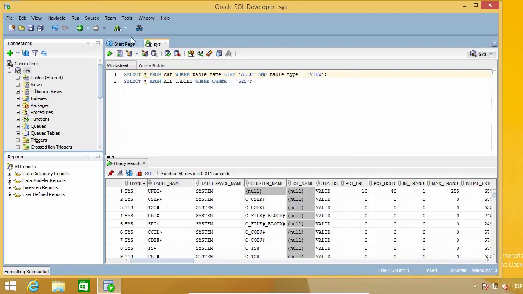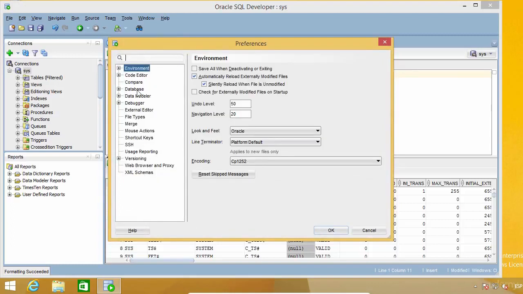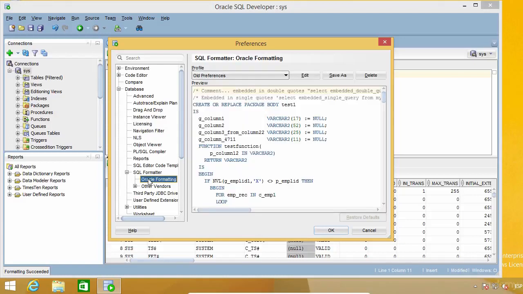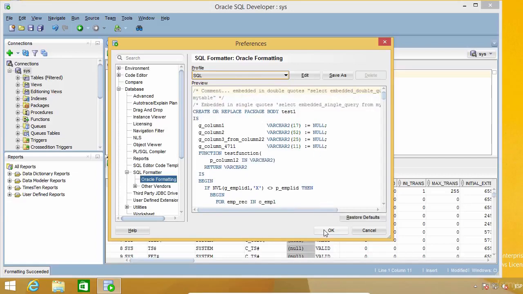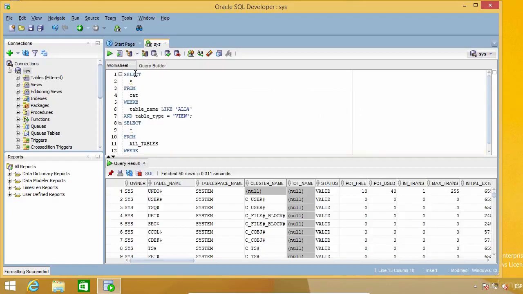But this format is not really what I want, so let's see what we can do about it. I'm going to go to Preferences, Database, SQL Formatter, and Oracle Formatting. By default, you are probably going to have the All Preferences profile selected, but you can change it to SQL, so let's see how it works. If I press Ctrl F7 again, now things look different. Keywords are still in uppercase, and now I have the commands separated in several lines each.